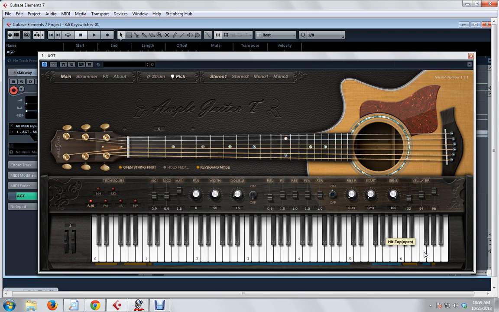Over here, we have a hit on the top, and muted hit, and here hit on the rim.